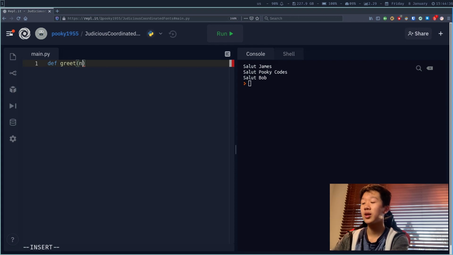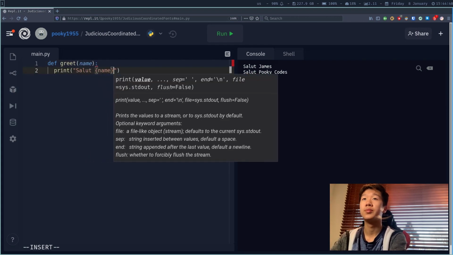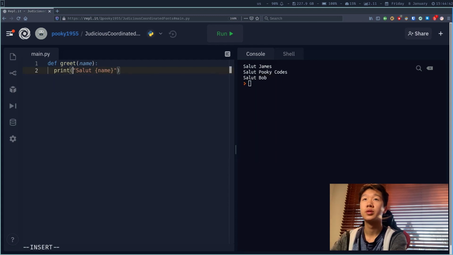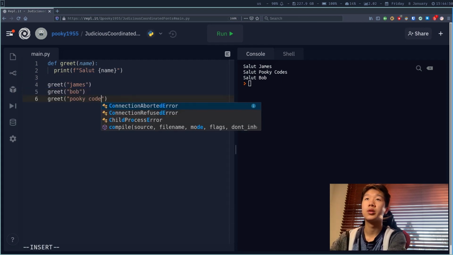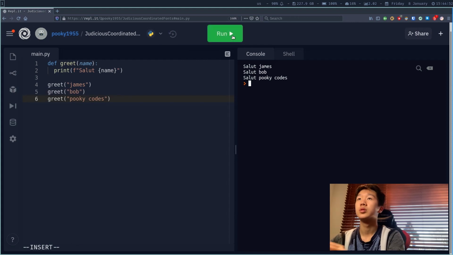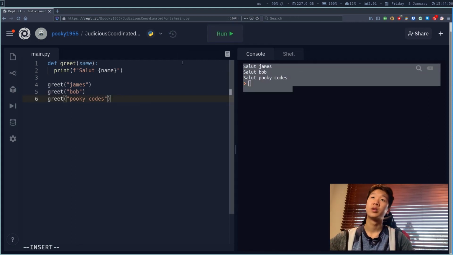So define greet name and print salut name. I can greet James, greet Bob, and greet Pooky Codes. And now, as you can see, it's working fine.